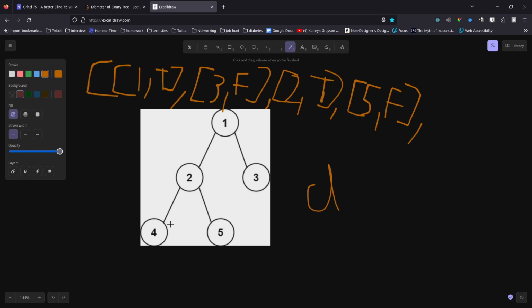So our height of 4 is the maximum of the left and right, which there is none. So we get the maximum of those two plus 1 for this edge here. So we have 1. And our diameter is 0 because we add up both its children, and there aren't any heights for either one because they don't exist. So we're done.